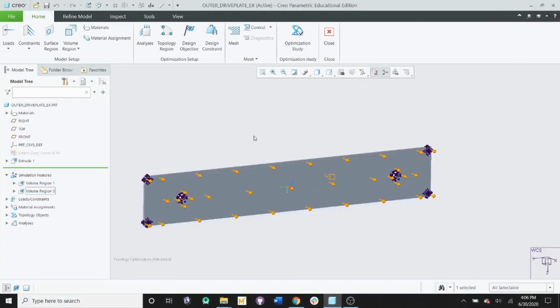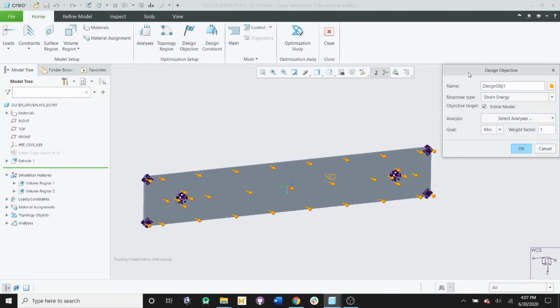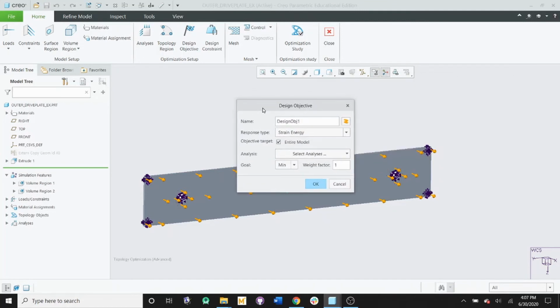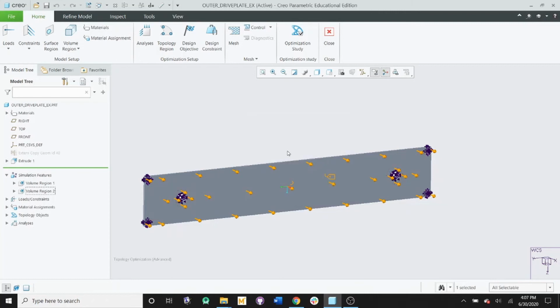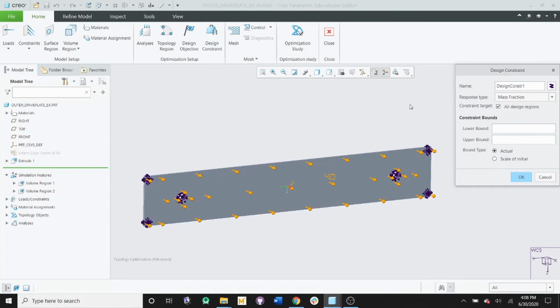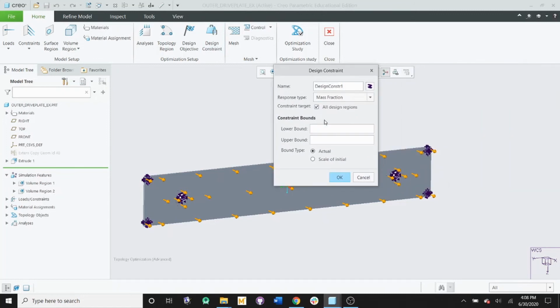Next, I'll define the design objective. I'll leave the response type and objective target as is, but for the analysis, I'll select the analysis that I just created, and I want the goal to be to minimize the weight, which looks good. So I'll click OK. Now I'll need to define the design constraint. So for this study, I'll use the initial mass fraction, but you can always change the constraint values for different values of stress as well. For the constraints, I want the upper bound to be 0.6, which is the mass fraction I set up earlier, and that looks good, so I'll click OK.